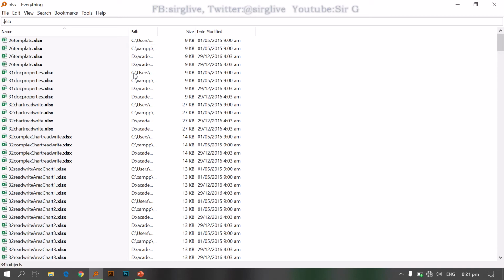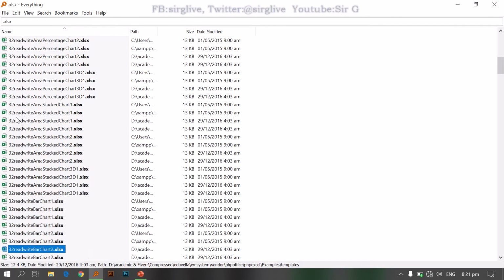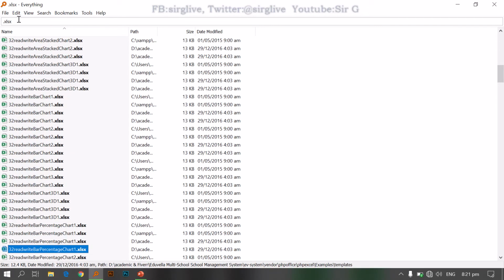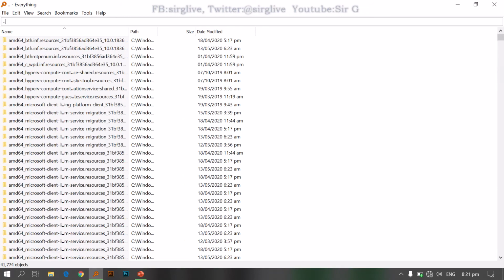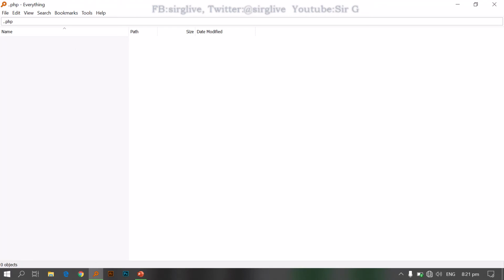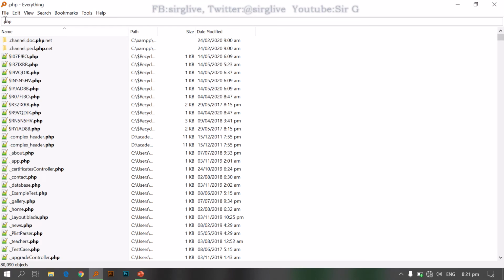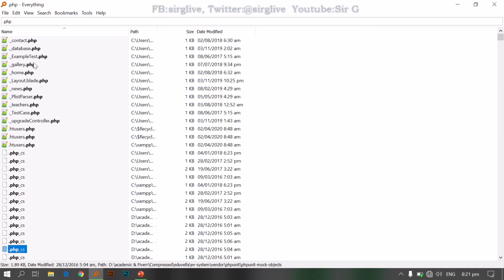Here we can see where they are located, and we can choose, for example, if I did not remember what I had made in PHP. So let me type dot PHP. It will show me each and every file that has the dot PHP extension. It is in XAMPP, and here you can see dot PHP files and some of my practice files are here.